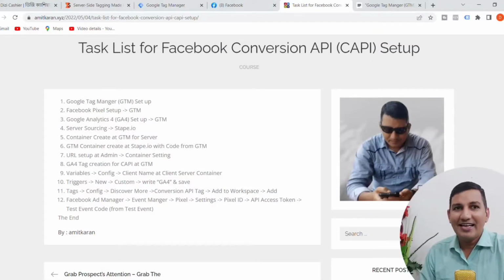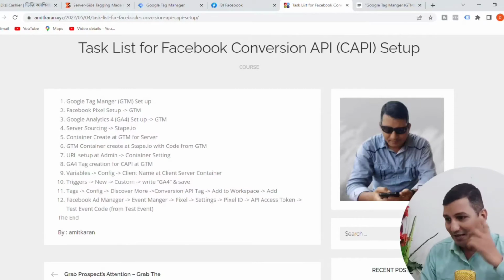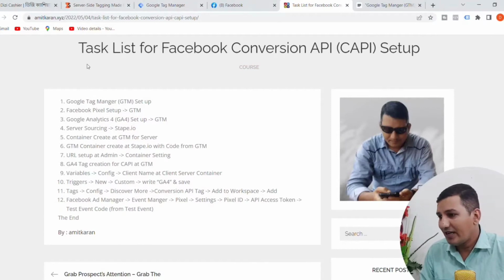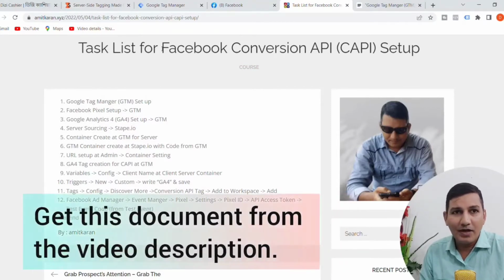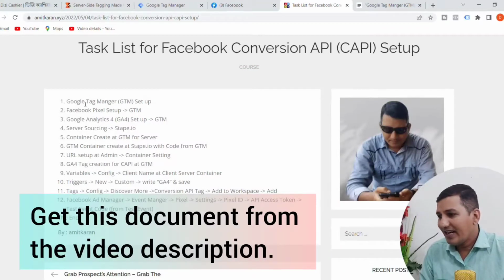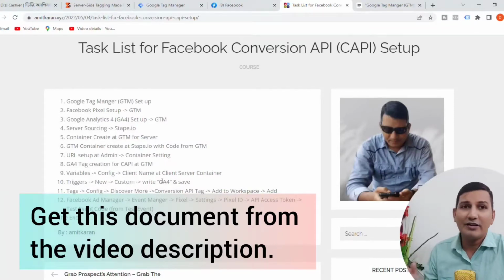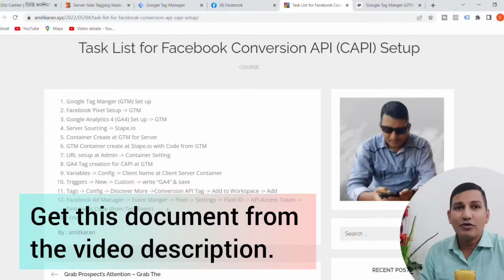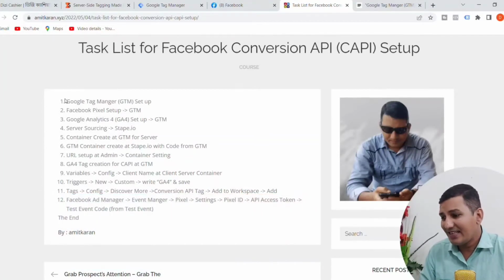Viewers, I am in stage 2 of my video. Now in stage 2, I will show you how to set up the Facebook Conversion API very easily. Viewers, you are seeing my website. I have this post. This is a blog post website. There are a few tasks that should be completed by you in order to set up your Facebook Conversion API. The task list is here.